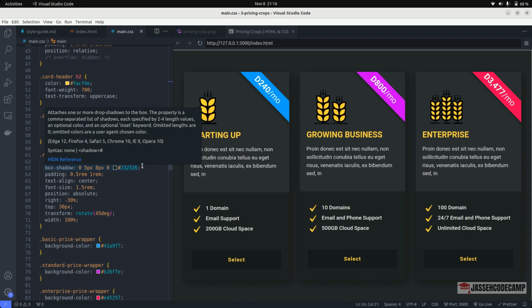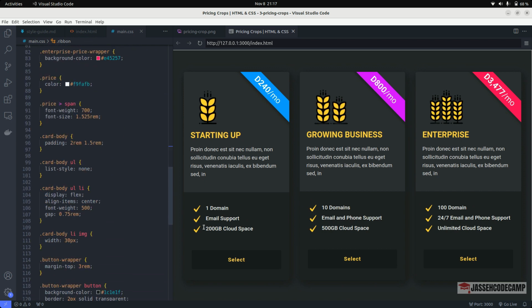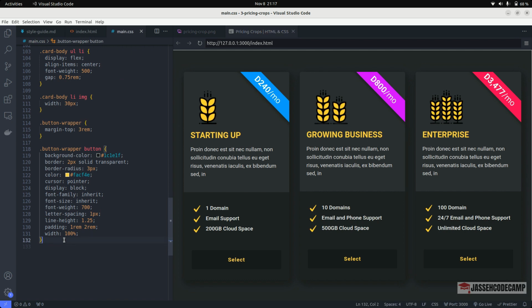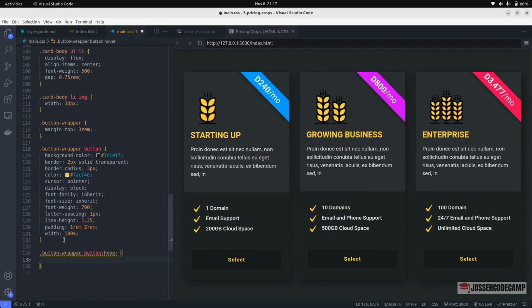So now what we need to do, I think before the responsiveness, let's go with the hover effects. Let's start with the button. We're gonna come all the way down here. I'm gonna say .button-wrapper button:hover. Hover basically means when we place our mouse on the button, like this. So what do we want to do when we hover on this button? What we want to do is this thing.